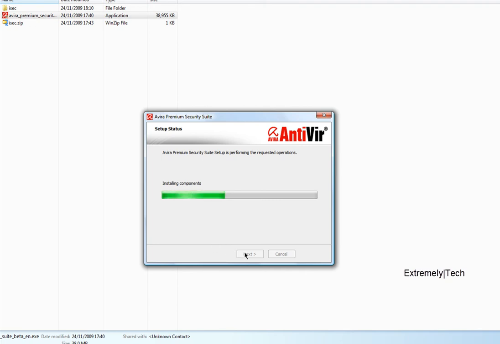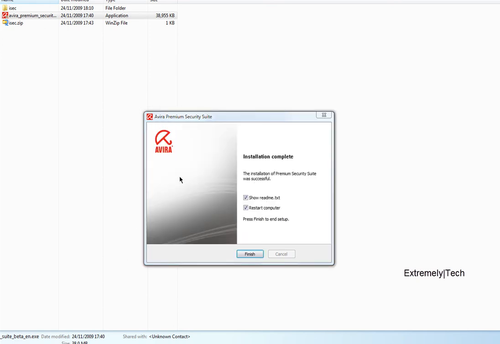So let's just see if there's any errors in the installation. If there is, then we can obviously report it back to them. Okay, so I'm gonna report this to them then, obviously. Tell them to fix this. Okay, so now it's just starting components. Installation is mostly finished. Okay, so show readme. Okay, let's show the readme and we'll restart the computer later.